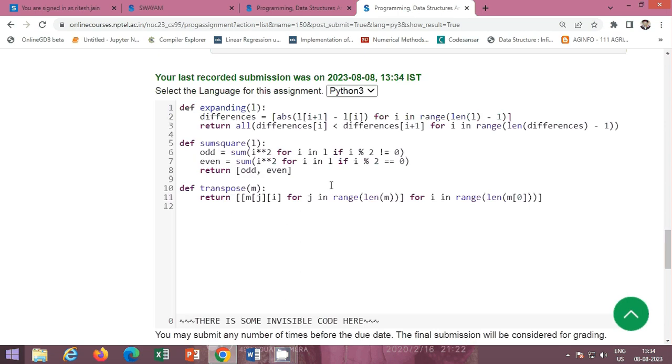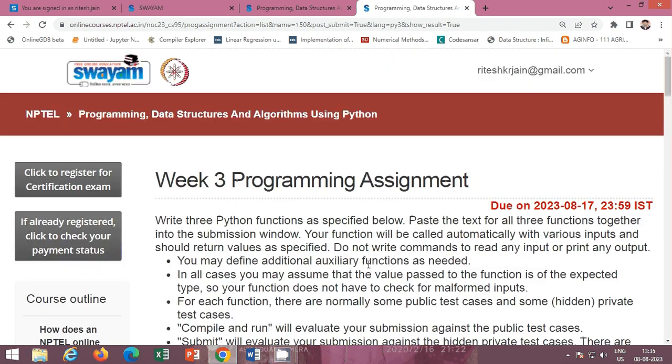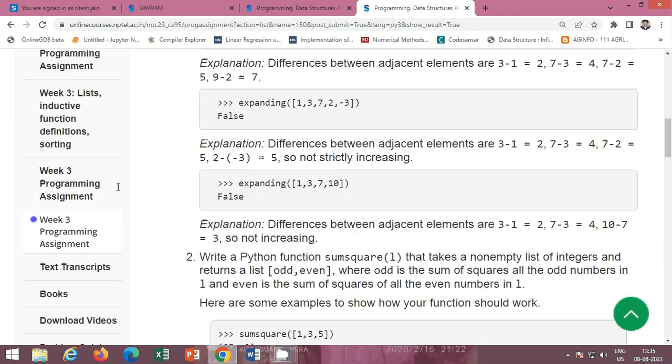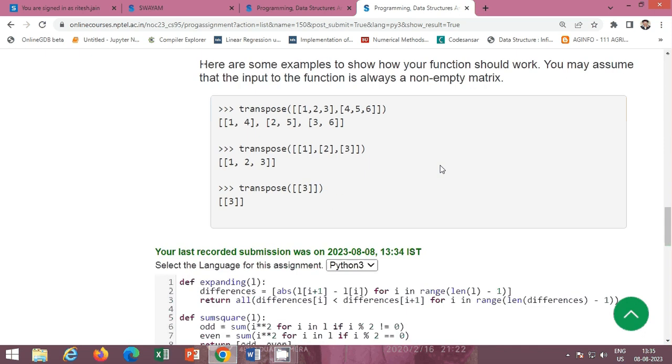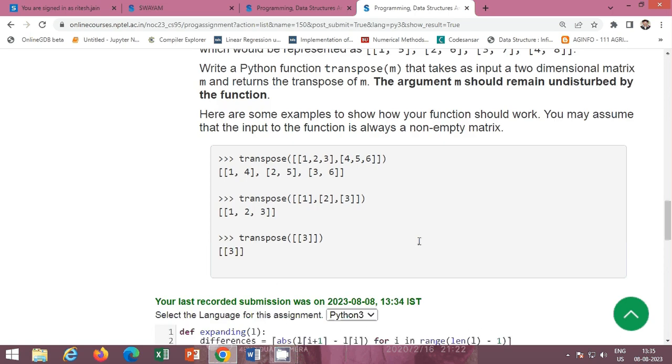So this is the solution of the week 3 programming assignment of the NPTEL course Programming, Data Structures and Algorithms using Python. There is no quiz assignment in week 3 till now. This is the only assignment that is given here. We have to write the 3 functions: expanding, sumsquare and transpose.